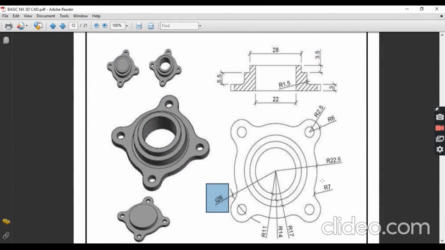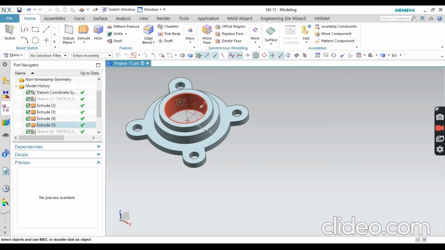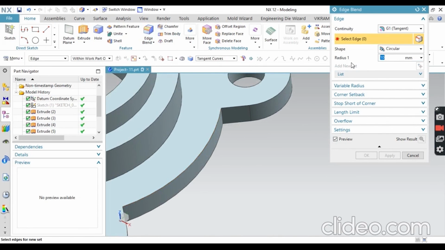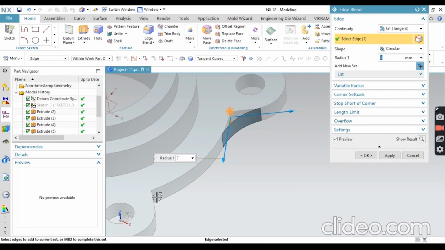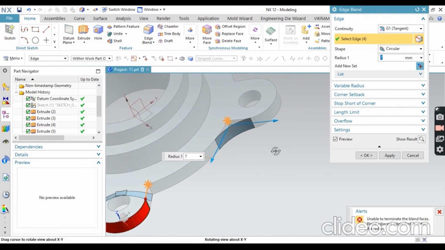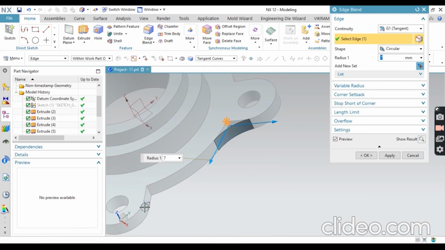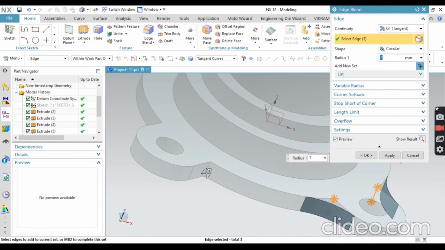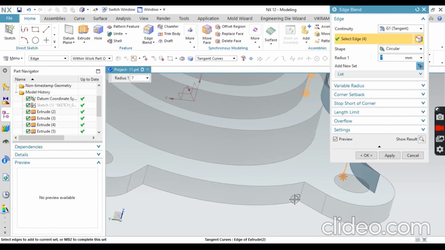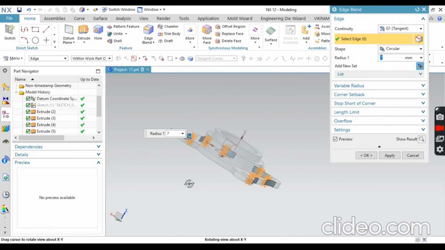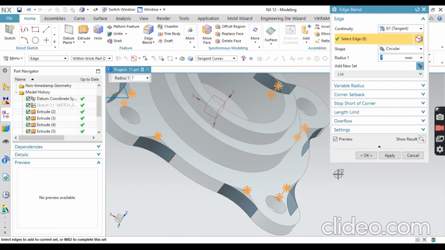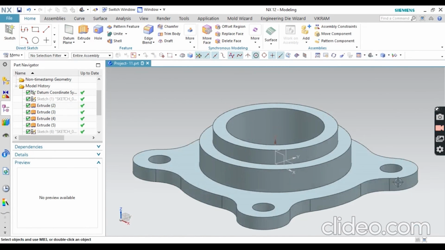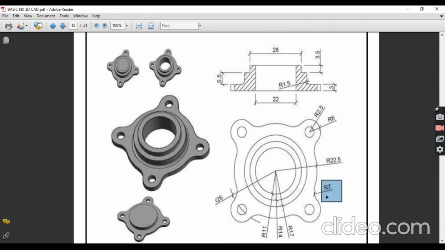Now next you have to apply a fillet with radius 7 mm. So just select all your edges and apply as blend, radius 7 mm. Carefully select it. Sorry, just deselect with the shift key and select those edges. Vertical edges only you have to select. Select all edges. Just click OK. So like that you can create your project. You can see your project is ready. This is your project.